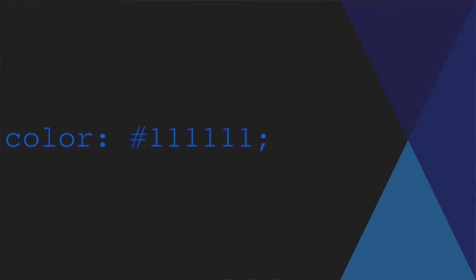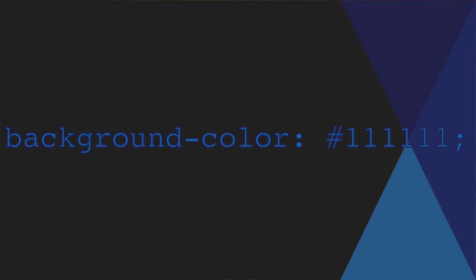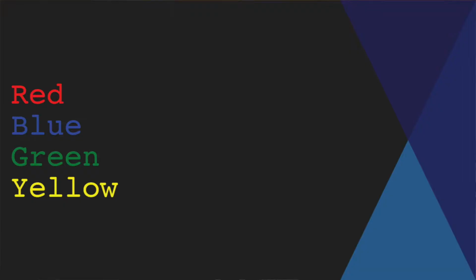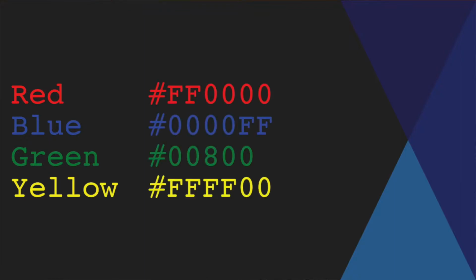Colors are fairly simple. To set the color of text, use the color rule, and to set the background color, use the background color attribute. But where it gets tricky is how to define the colors that will be used. You can use color names like red, blue, green, yellow, etc. But it's much more common to use the hexadecimal number to define the color. I've included links down below on how to find the hexadecimal number for a specific color that you're looking for. And to set this color as the background color or the color of the text for a specific element, you just put the hash symbol and then the rest of the number.